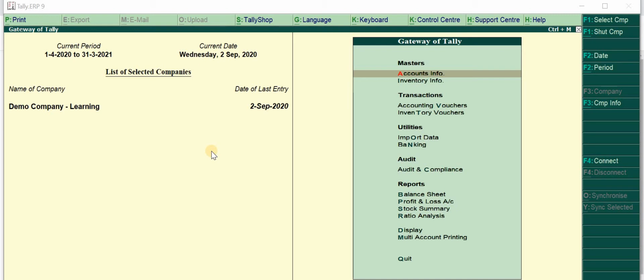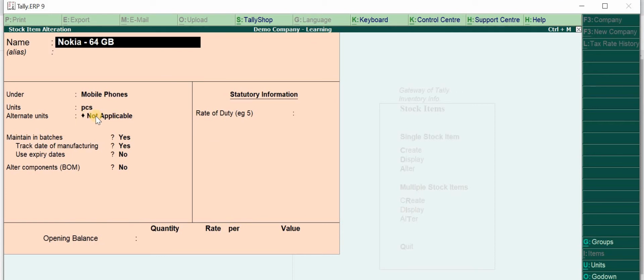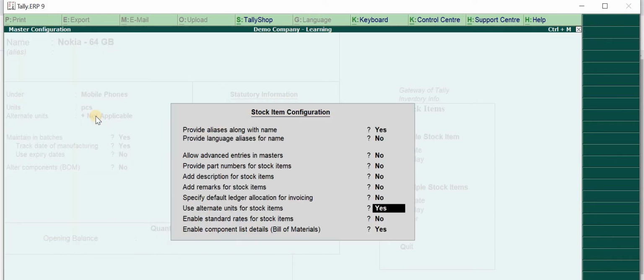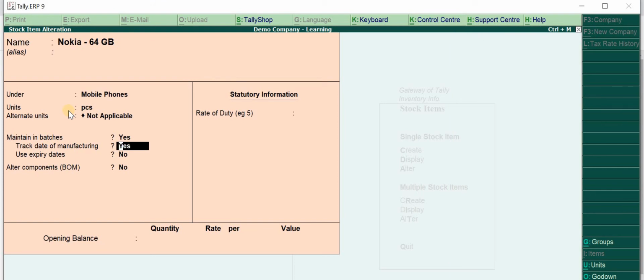Come to Tally and let us alter an item. But please remember in Tally, suppose you pass a transaction for a specific item, you cannot alter its units later on. Let me show you what I mean. Let us go to IIA and take, say, Nokia 64GB. If I want to enable alternate units, I will press F4 and mark this as yes. But you see that when I press enter, it is skipping the units and alternative units. Why? Because entries have already been made for this specific item, so I cannot change the alternative units. If you are creating a new stock item, then you can set it up.